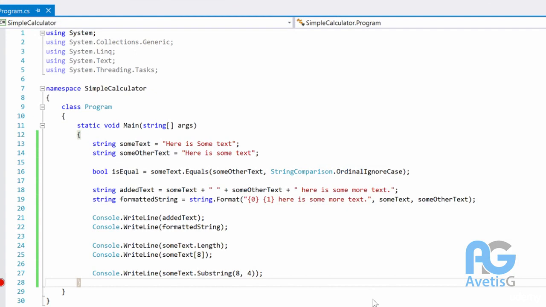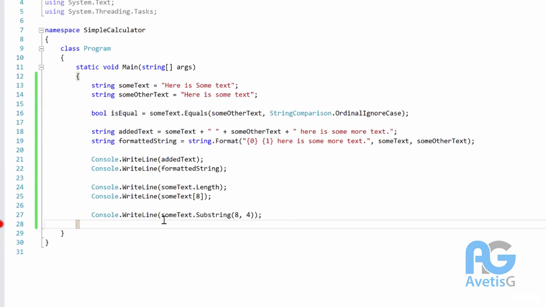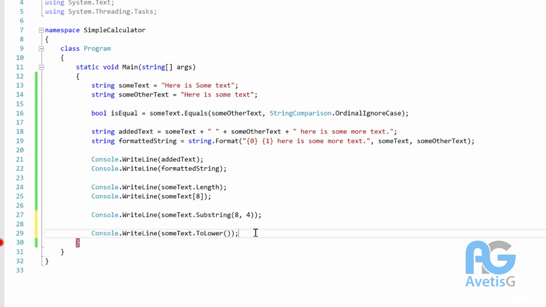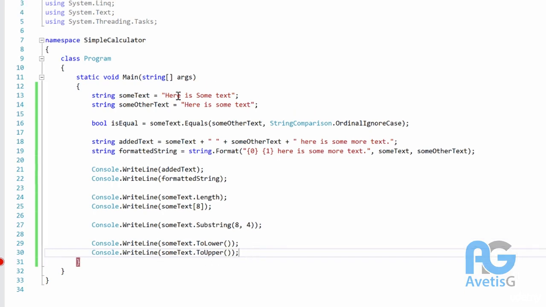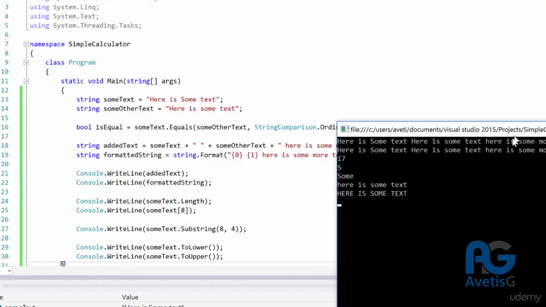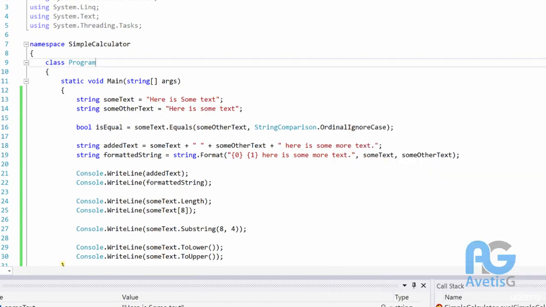A couple of other methods that are pre-written for us on the string type are to lower and to upper. These will allow us to uppercase or lowercase the entire string. So let me go ahead and show you that. I will print some text, and I will print it first by lowercasing the whole thing, and then I will print it again by uppercasing the whole thing. I will say to upper, and these are both pre-written methods that we can use right out of the box. And let me show you what they look like. See? Lowercased, all uppercased. That's great.